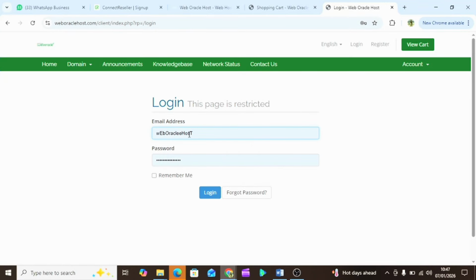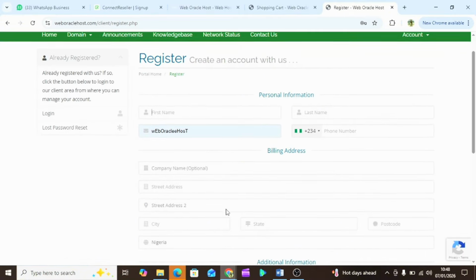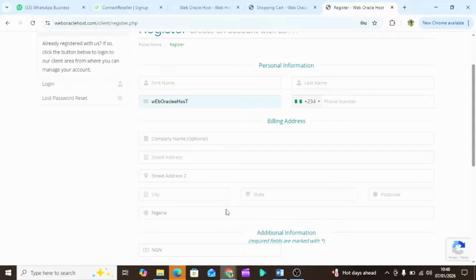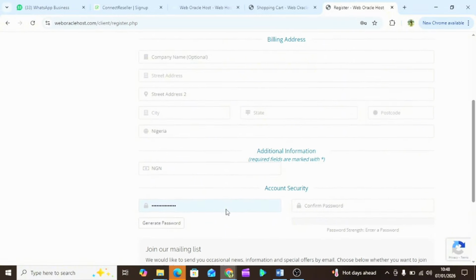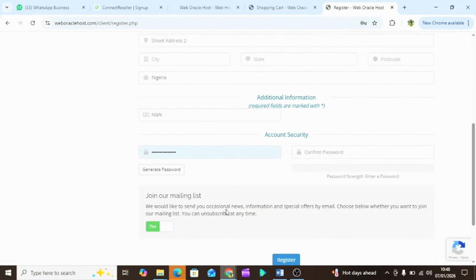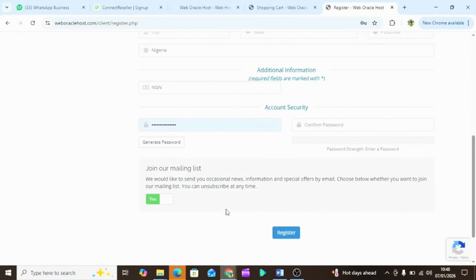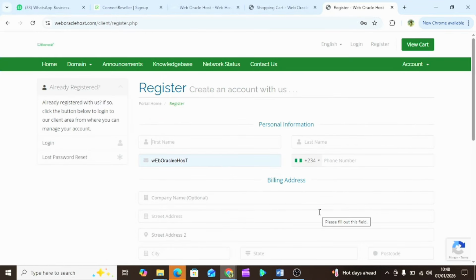It brings this page up for you to log in. So if you already created an account on Web Oracle host, you just go straight to login here, right? But if you don't have an account, you go to the top right corner here and click on register. If you click on register, everything will show up: your first name, last name, company name, optional, street address, city, and a whole lot. You can fill this out. As soon as you fill it out, you click on register. Once you click on register, you get into your dashboard, and from your dashboard you can start making purchase of your domain name and hosting, right?